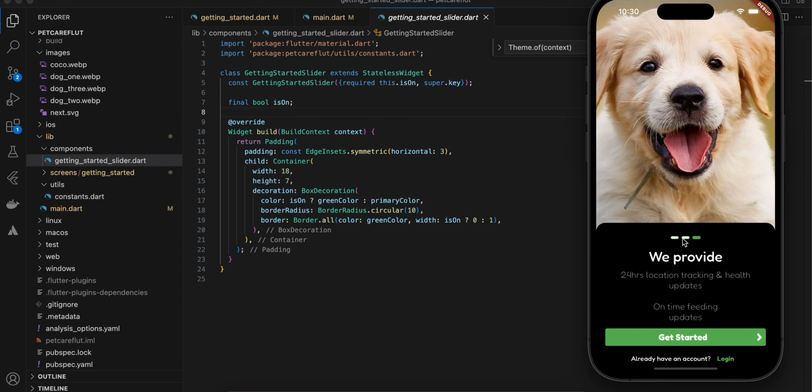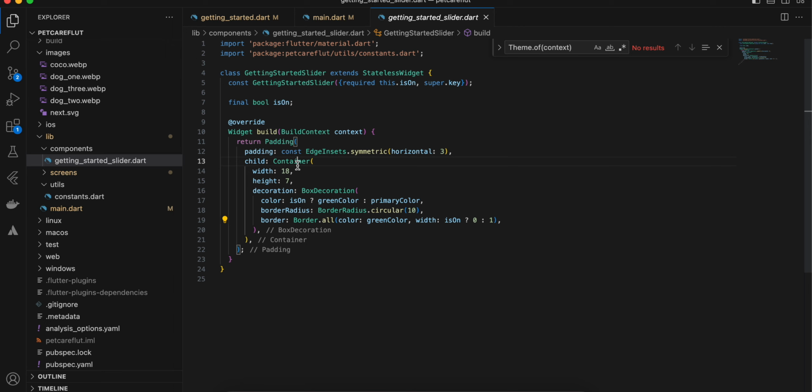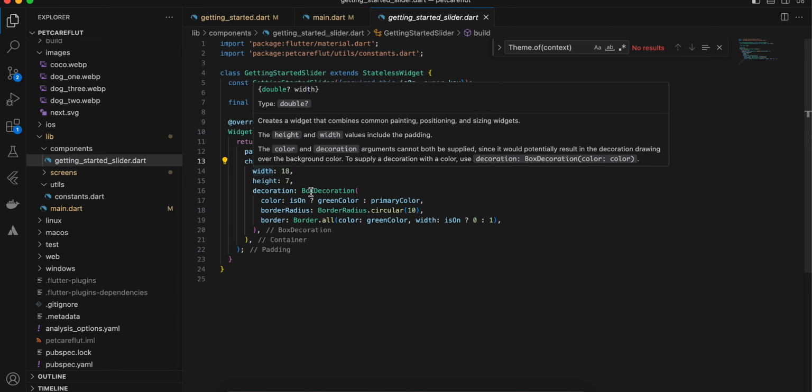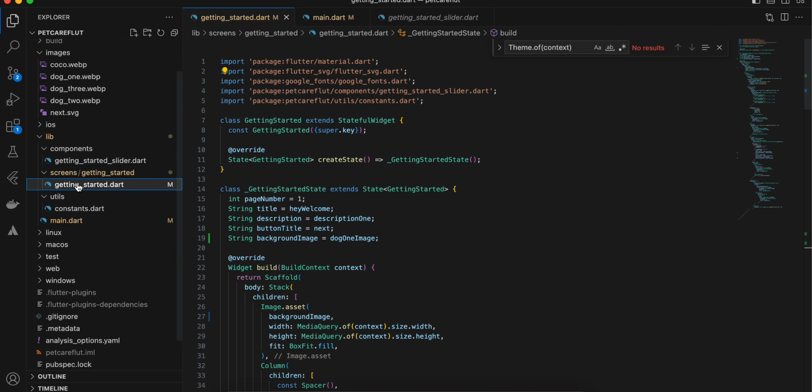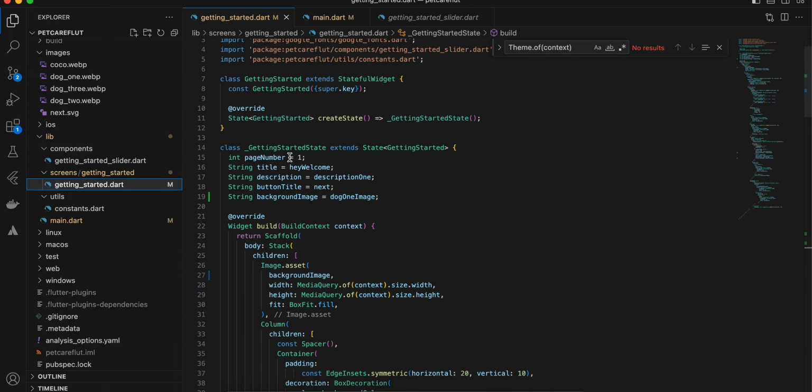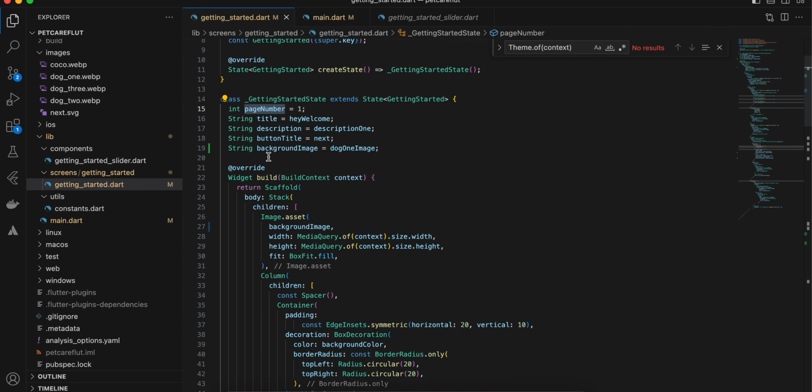Over here, all I have done is I have taken a container, given it a fixed width and height, and in the decoration I'm just changing the color depending on what page the user is on, as well as the border radius and border. Next, go to screens, go to getting_started.dart, and here first I have defined some variables for page number, title, description, button title, background image.